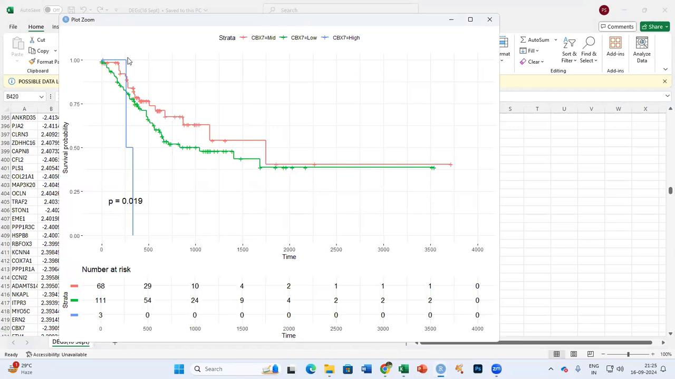As you can see, the blue line is for the high group. So it's saying that if this particular gene has high expression, the patients in the high expression group will die or decease first, as the curve is dropping instantly before the low one. The low one is represented by the green line, and after that, the mid is after that.